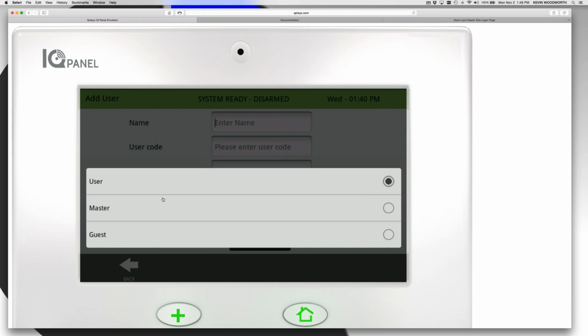Remember, master code has access to the settings menu, some of the basic features like adding and deleting user codes. User would be like an everyday user, and guest would be someone who you only want to have access to arming and disarming. So master has access to kind of everything on the user side. User has access to arming, disarming, as well as they can access the camera app, things like that.